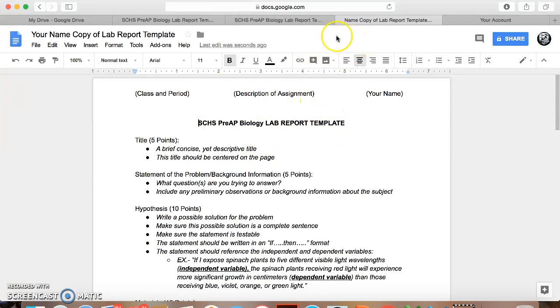See up here before when we were doing this and you were looking at it, you can see right here everybody who's logged in to my copy. But right here you can see this is now just your copy. So you're going to put in here your name. You'll type in your name. You're going to type in what the assignment is.